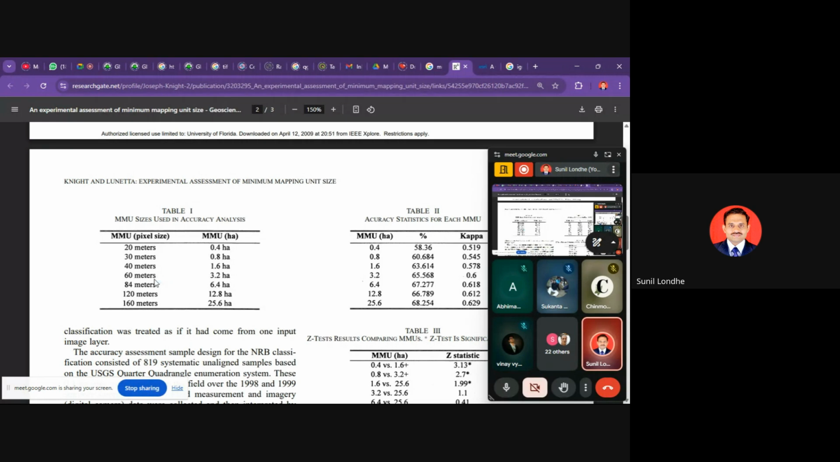As you see, as your map scale or pixel size increases, your area also becomes bigger. The same area on coarse resolution, say 1 is to 250,000, will be a small polygon, but when you take it to 1 is to 25,000, it will be a bigger area. So the area is also increasing, and you have scope to map further features. So that is the minimum mappable unit with respect to your scale.